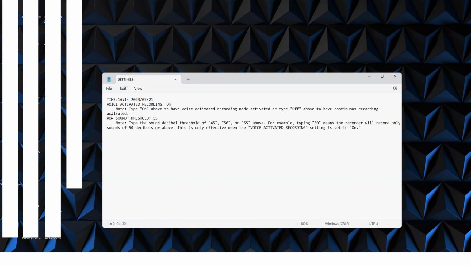But if you leave it on, voice activated recording is on, meaning it will just record when there is sufficient sound. And then the third setting is the voice activated sound threshold. So if you'd like for your device to record when it's, for example, 55 decibels or higher, you may do so.